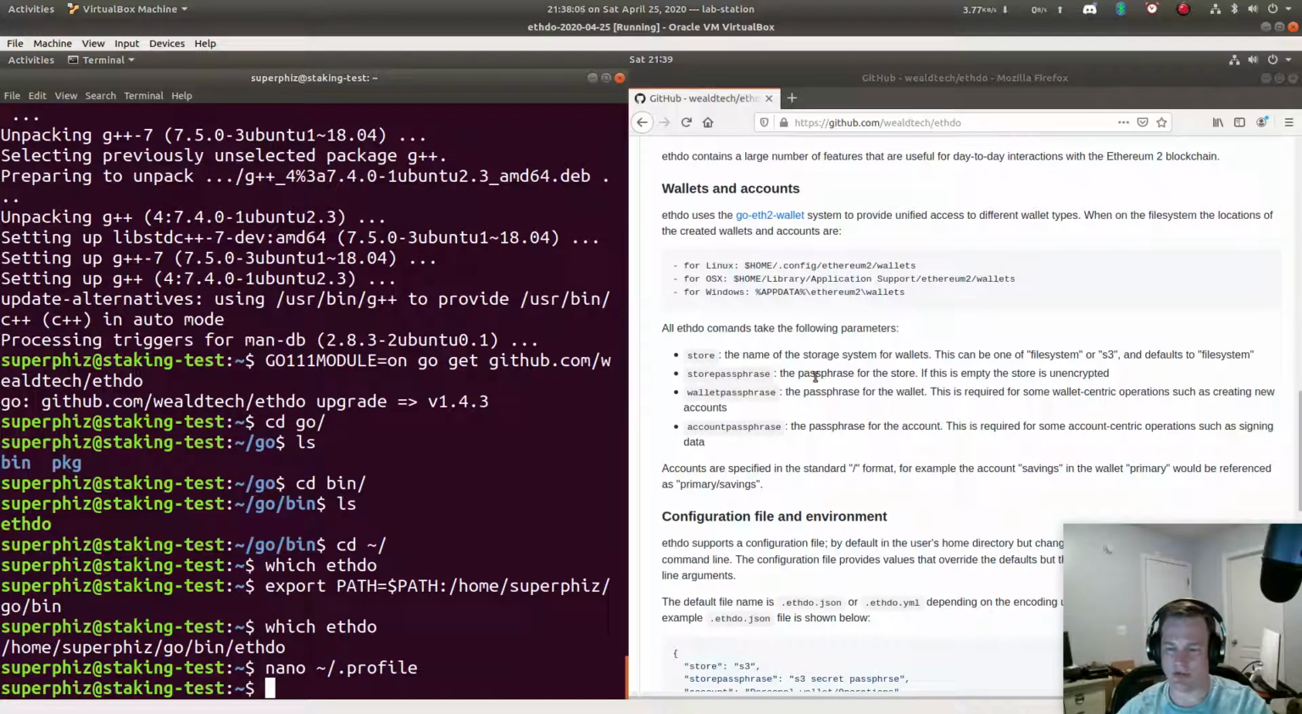Store, the name of the storage system for wallets. This can be one of file system or S3 and defaults to file system. I don't know what S3 is. Store passphrase. The passphrase for the store. If it's empty, the store is unencrypted.